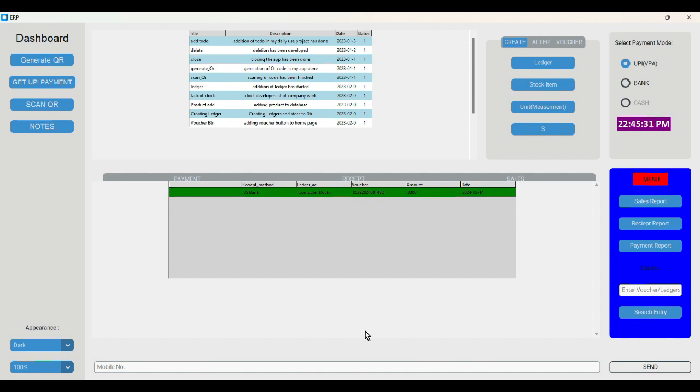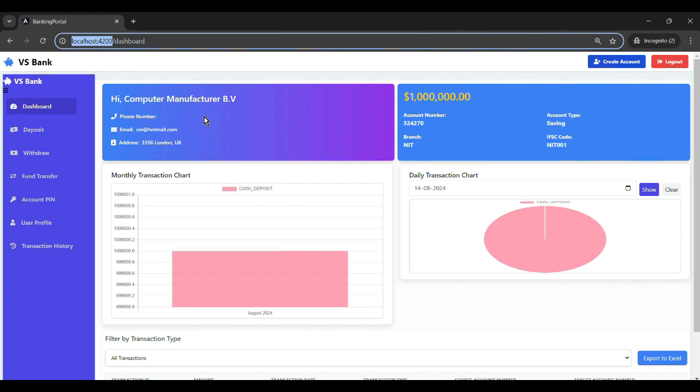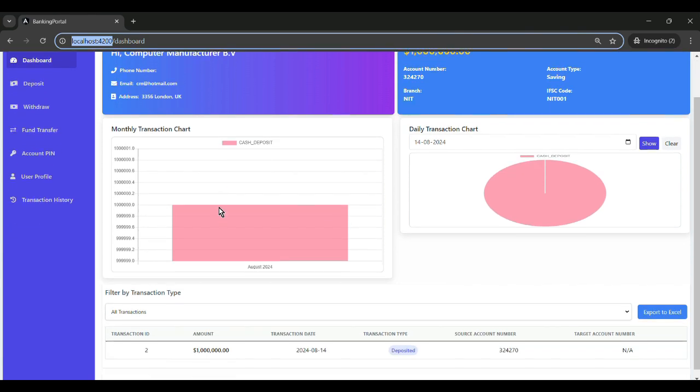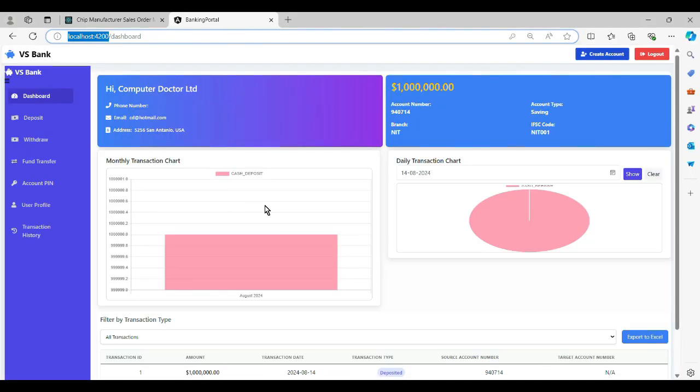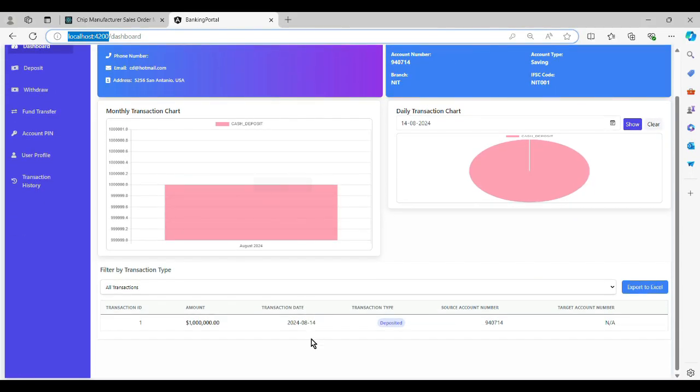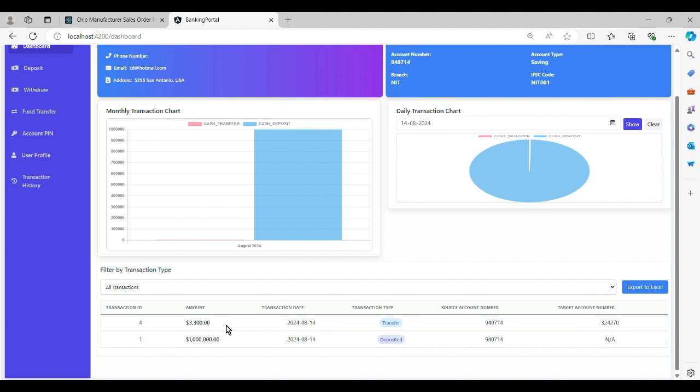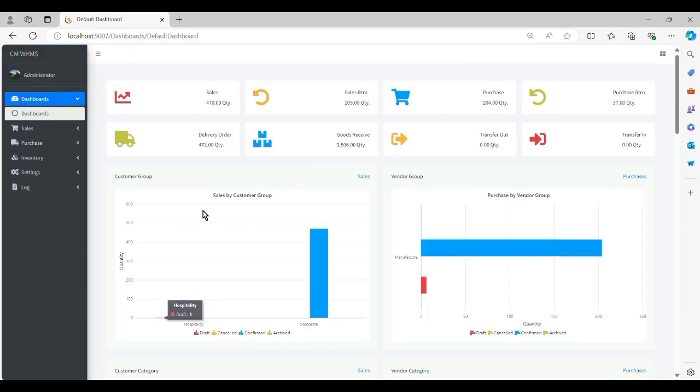Let me navigate to the bank application. So this is computer manufacturer's bank account, and if you see there is a credit of 3,300 in the computer manufacturer's bank account. This is the customer, that is computer doctor's bank account, and if you see there is a transfer of 3,300 to computer manufacturer's account.